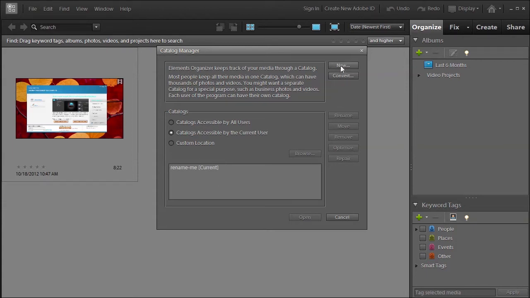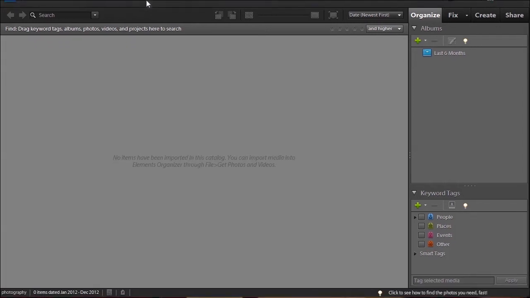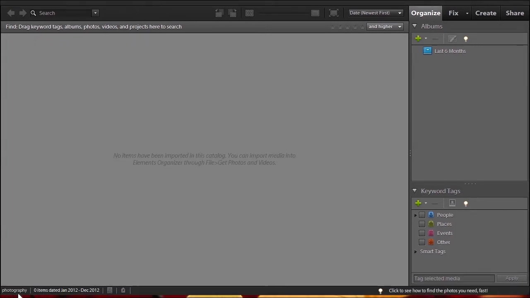You can create a new catalog. Let's do it for fun here. So you would select New, and then type, let's say, photography. This would create a new catalog, which would be the current catalog, called photography. Now, how would you know that? Let me lift the screen up and show you. Notice on the bottom left over here, it says photography. That indicates to me I'm in the photography catalog. I also know that I have 0 items in my catalog from this date.